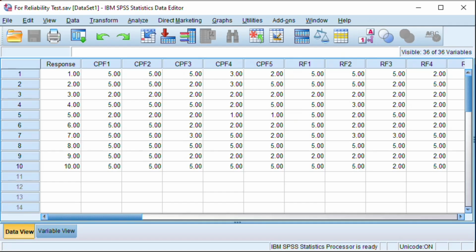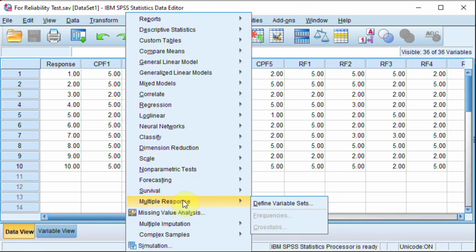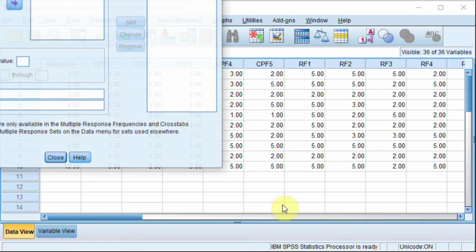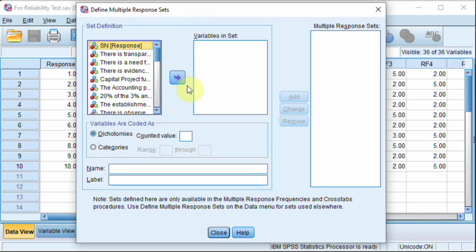To look at that, all you need to do is go to Frequency. Under Frequency, you see Multiple Response, then Define Variable Set. If you click on this Define Variable Set, it gives you a dialog box. In this dialog box, permit me to also view the variable names by right clicking and saying Display Variable Names. You see the variable names here.